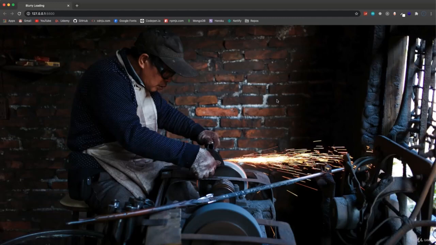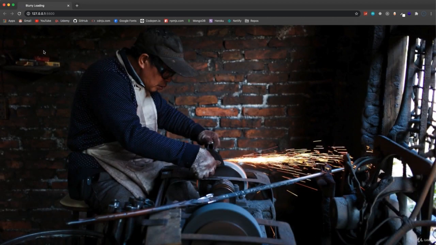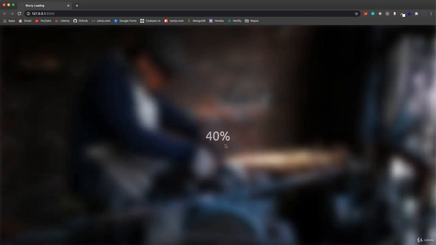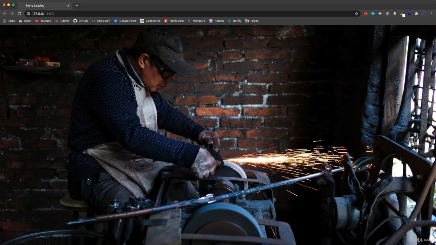Okay, so in this project we're going to be building a blurry loading page or loading image. If I come to this page here, you'll see that the image starts blurred, and we also start with 0%, and then that goes up to 100%, and the image comes into focus. So you could use this to load just about anything.